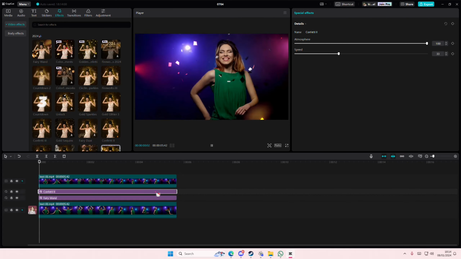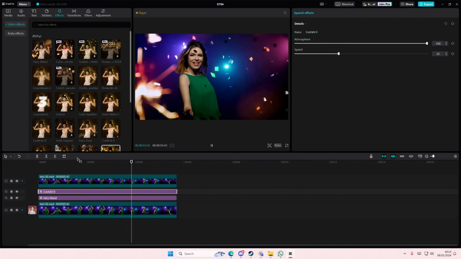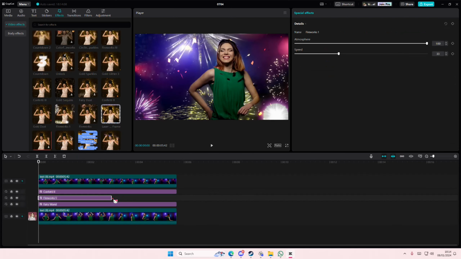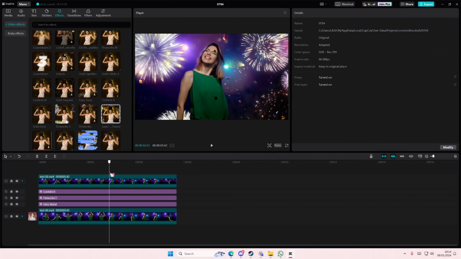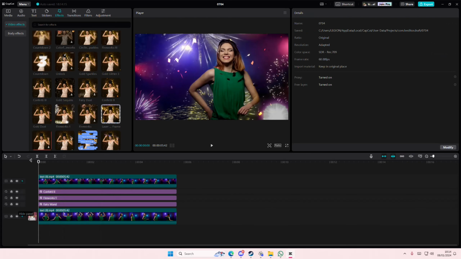For instance, you don't want it to be like on top of her, like the object, so I added it behind, as well as fireworks, so it looks like it's behind her as well. Maybe I'm just going to adjust the opacity a little bit, but yeah, that's it.